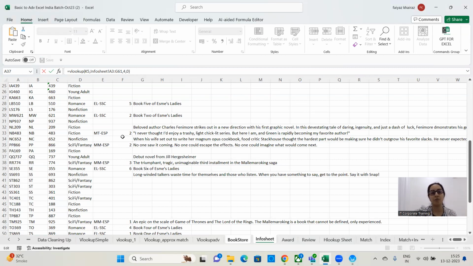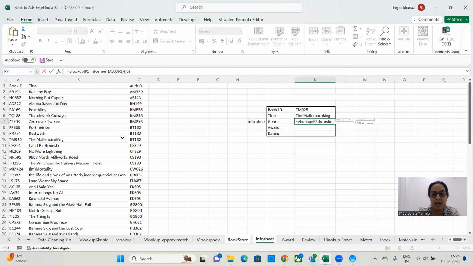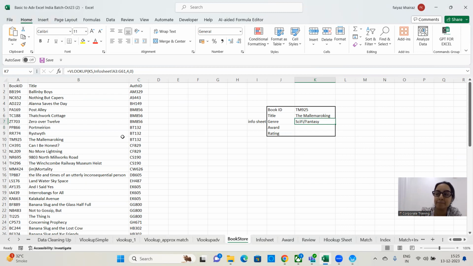When I click on 0 for exact match and I close the bracket and I hit enter key, see which sheet I am on? Info. But as soon as I click on the enter on the keyboard, I will be brought back to my bookstore sheet. So the starting point of the formula is where you will be returned when you complete the VLOOKUP formula. So do not try to move back and forth between your sheets when you are doing a VLOOKUP on a different sheet. Make sure that you complete the formula on that sheet, because when you hit enter, you will be brought back to where you started from.